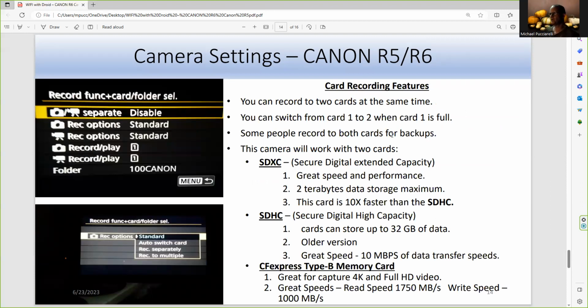Now, there are many ways to record on the R5 and R6. You can record to the 2 cards at the same time. You can switch from card 1 to card 2 after card 1 is full. Some people, and I do this, record on both cards, where if you delete a file, card 1 will have that file deleted, but card 2 will still have that file for backup. And that's great if you want to go on lifetime trips where you have a backup. So if you actually delete it from card 1, card 2 will still have that file.